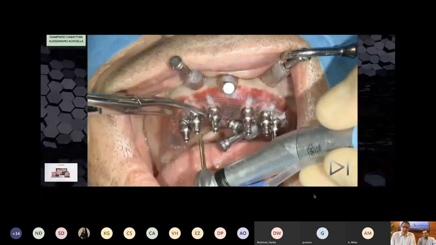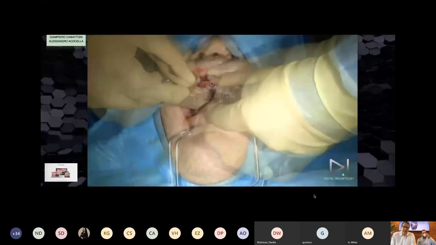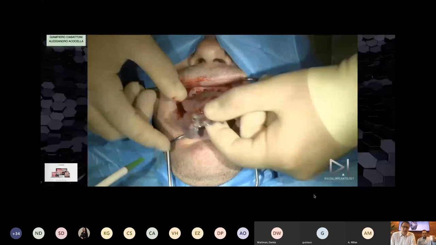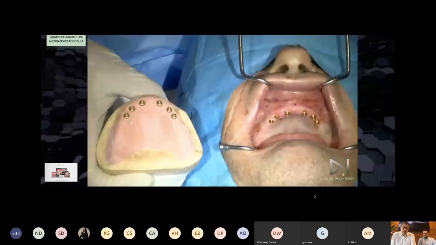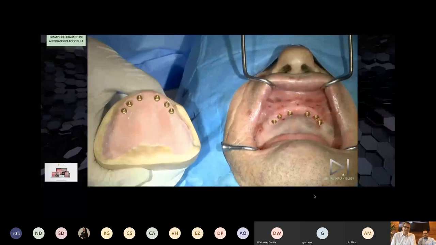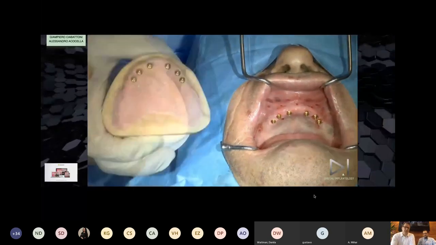Okay. You can see there's a particular, not issue, no. I can remove now the guide. And now I can insert all the buttons already selected before with the mold.